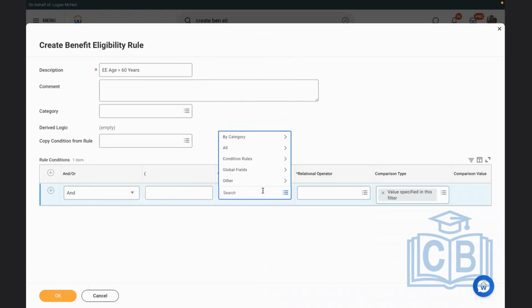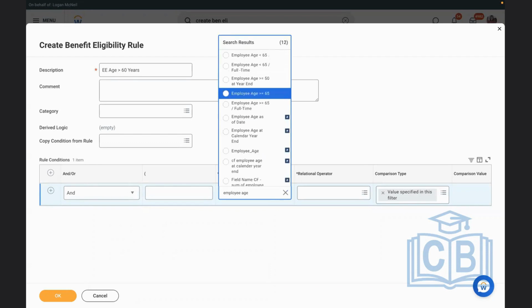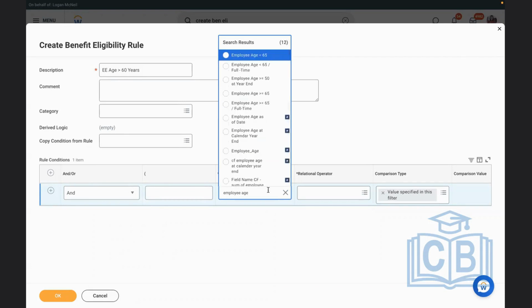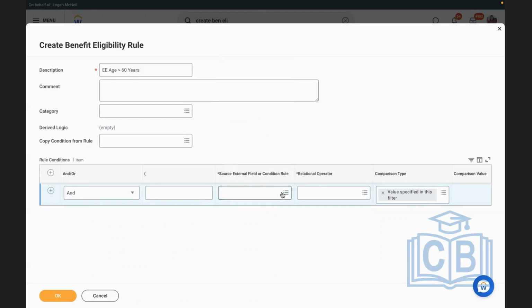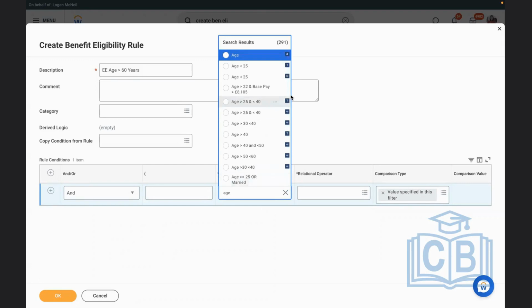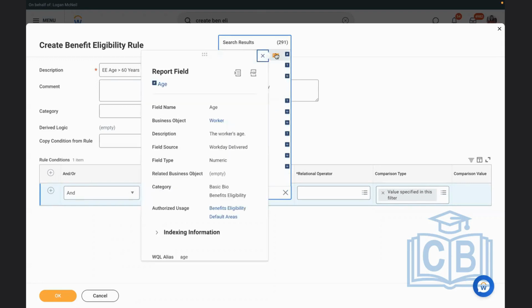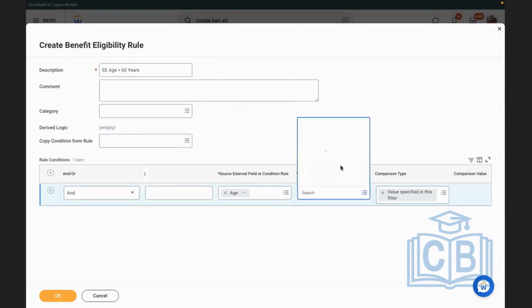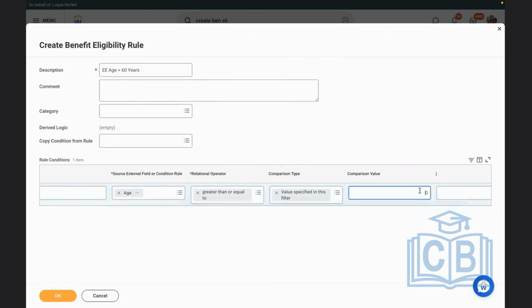So now what I do is I will search employee age. None. Now the easy option is age, but we can see more fields. We have to find the right one. I hope this is delivered by Workday. Okay, so you can say this is Workday delivered. Select age greater than or equal to 60. Comparison value is numeric, 60 years.